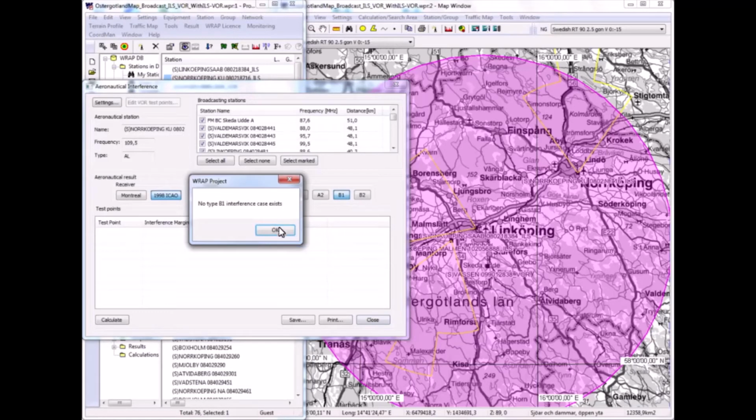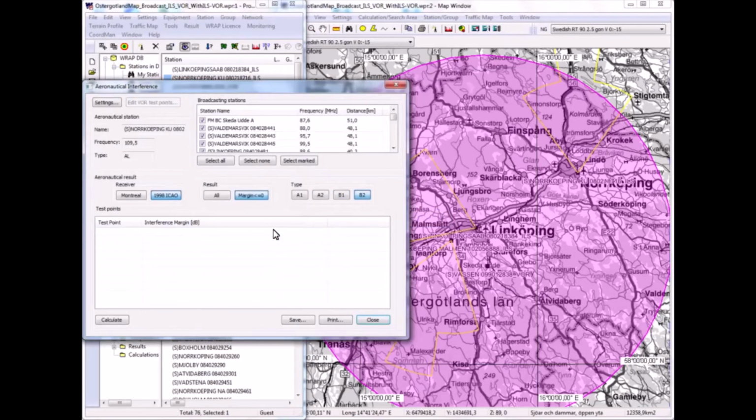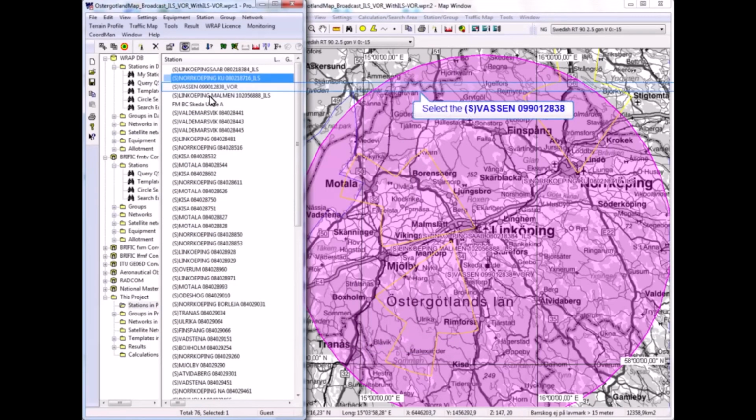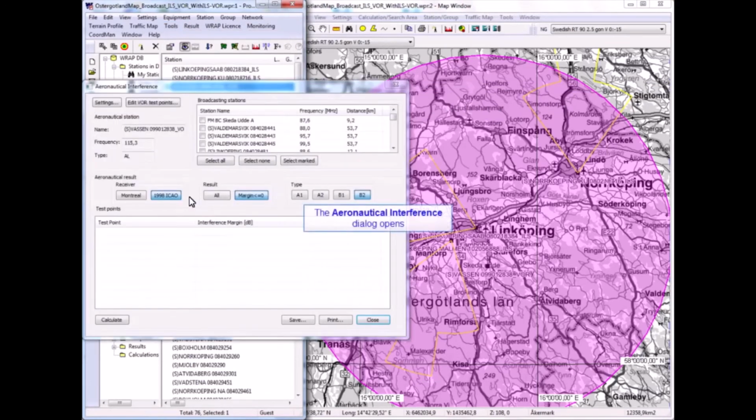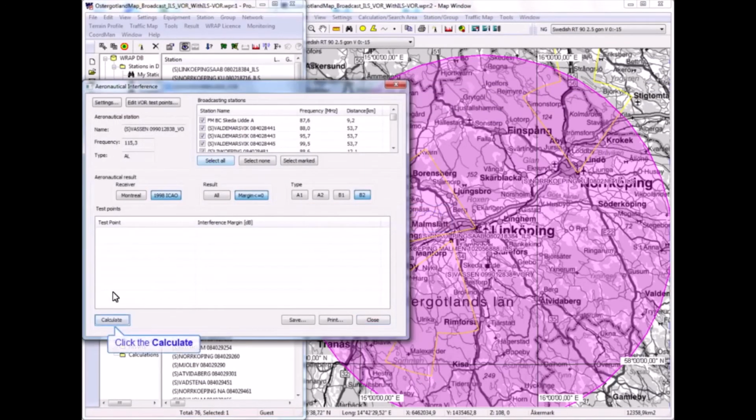No type A2, no type B1. B1 was interference in the navigation receiver. B2, no type B2. So this one, the ILS on 109.5 megahertz indicates no risk of interference. Let's check the VOR. In the same way, select all, calculate.